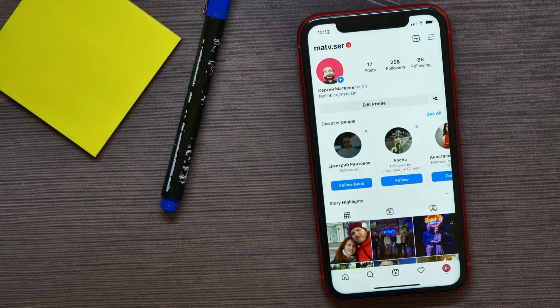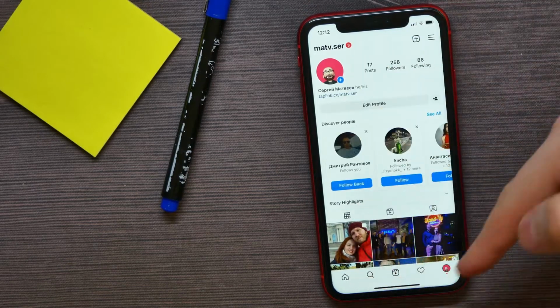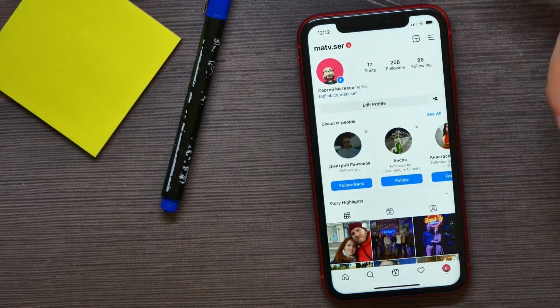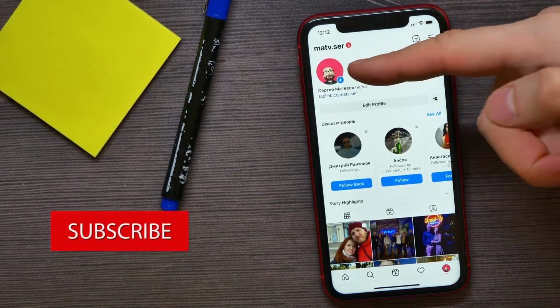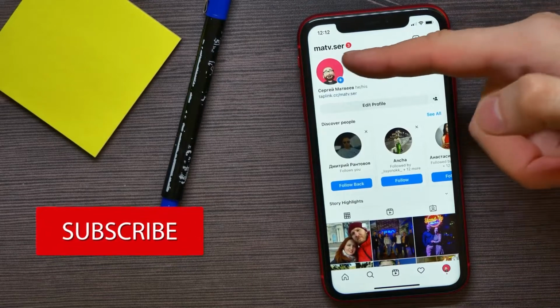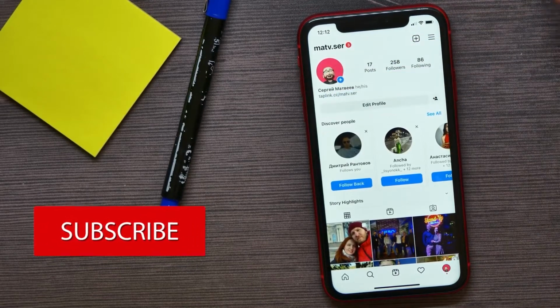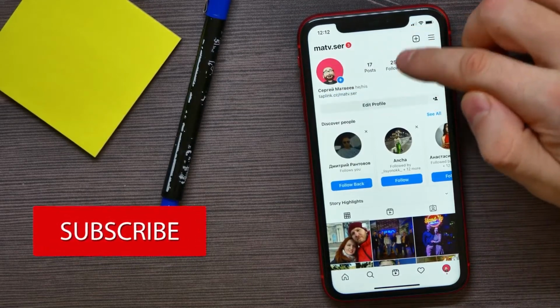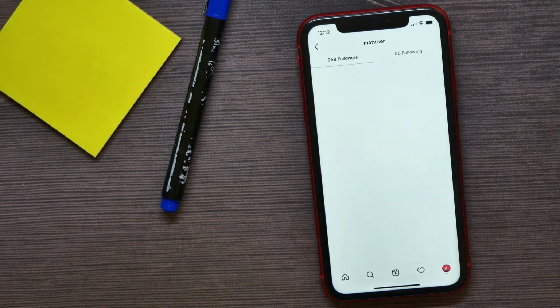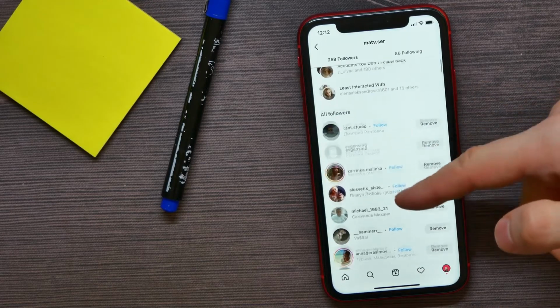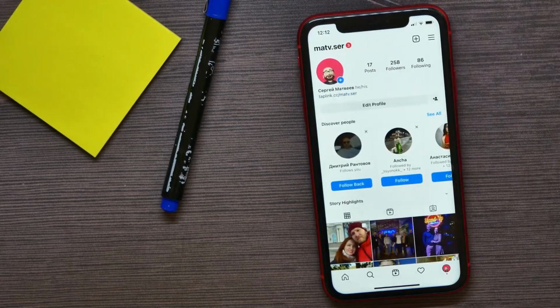Once you are on Instagram, you can open up some Instagram profile, and here you've got information about that person's followers. Actually, that's my account. I've got the followers, and any user can hit the followers and see them if they want.